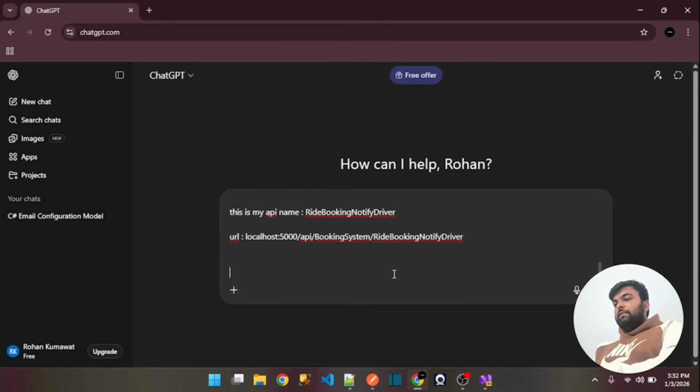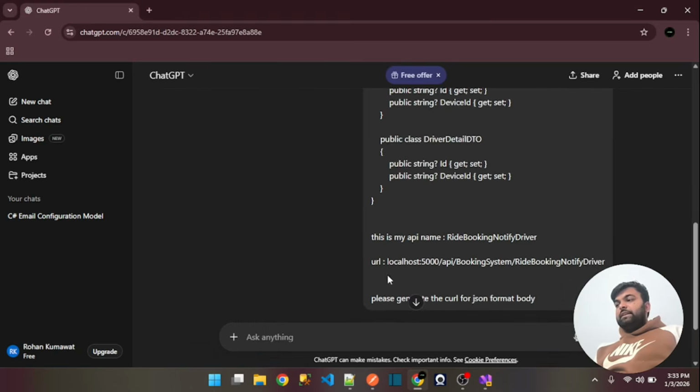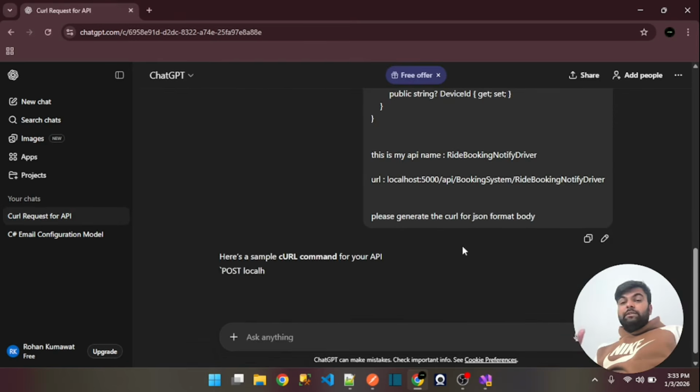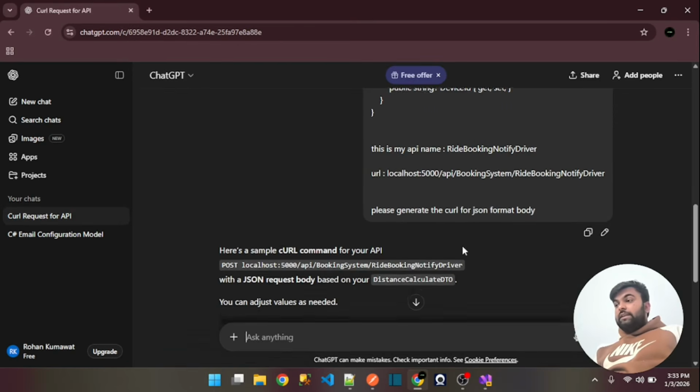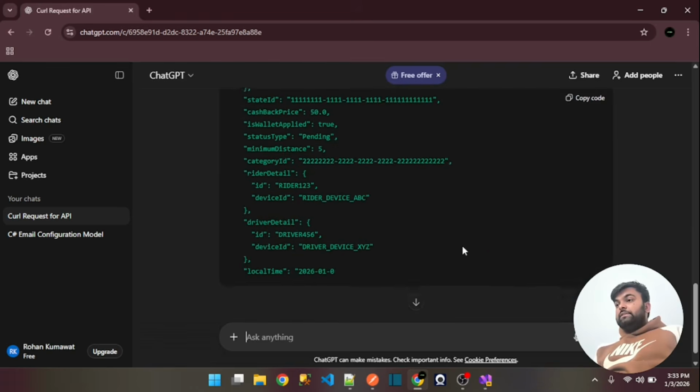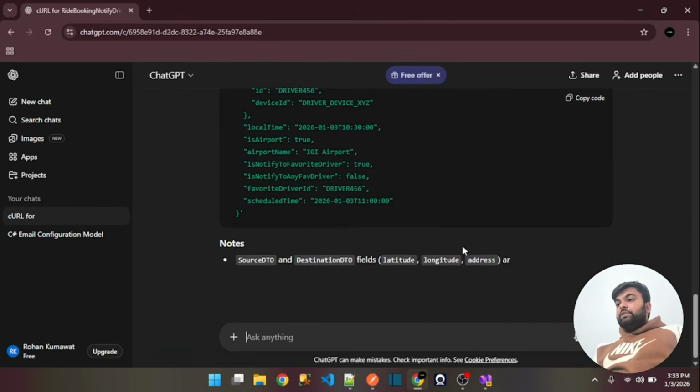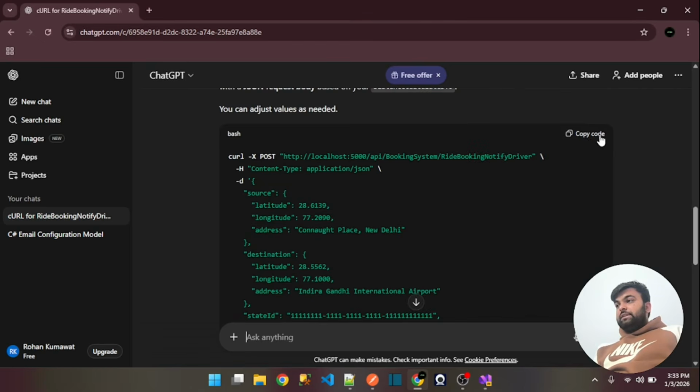Then I will tell it to please generate the curl, with a JSON format body, that's it. If I hit the request, it will generate me a curl that I can use to manage things in Postman. So you can see that I have generated this curl.